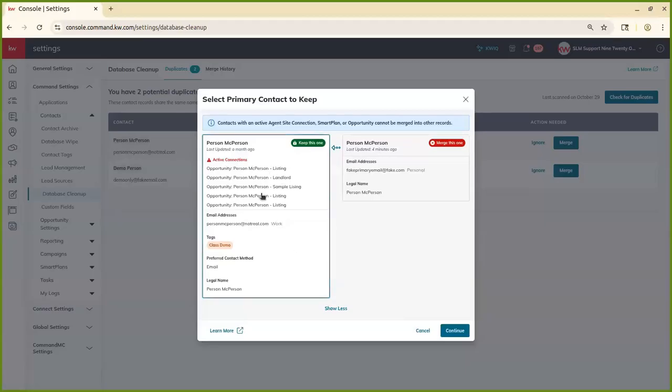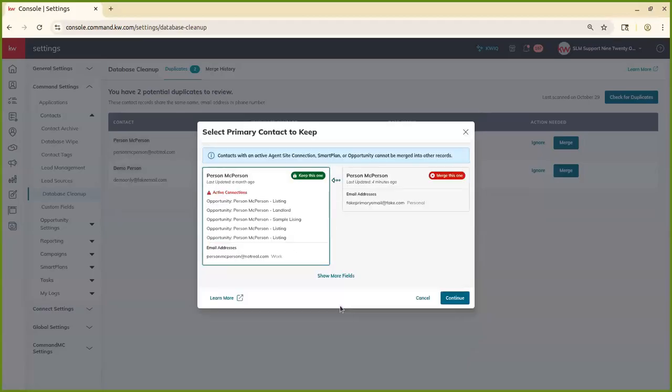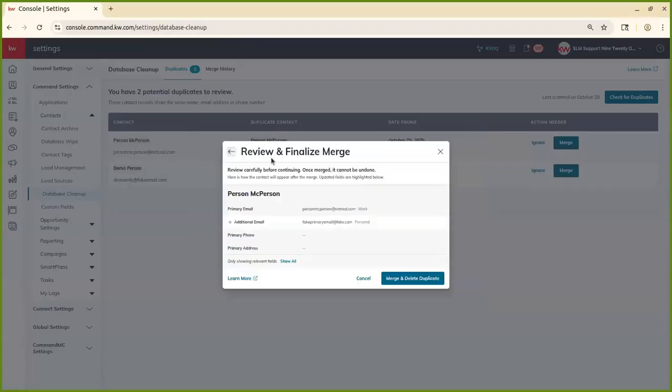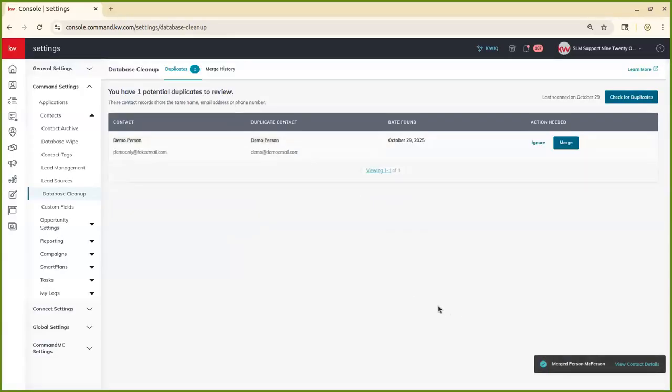So you can show more fields and you'll see all of the fields through here. But you'll see this one has opportunities in here. And so we're only able to keep this one and merge this one. So we can select those, and then we'll just say continue. It's going to have us review and finalize the merge, and it's going to add the second email under an additional email, and then we'll just say merge and delete duplicate.